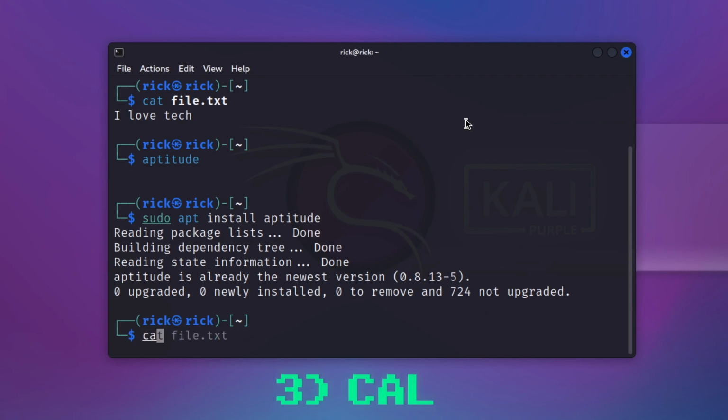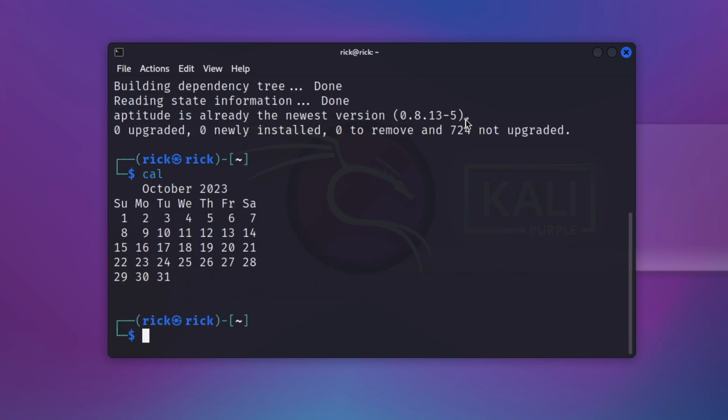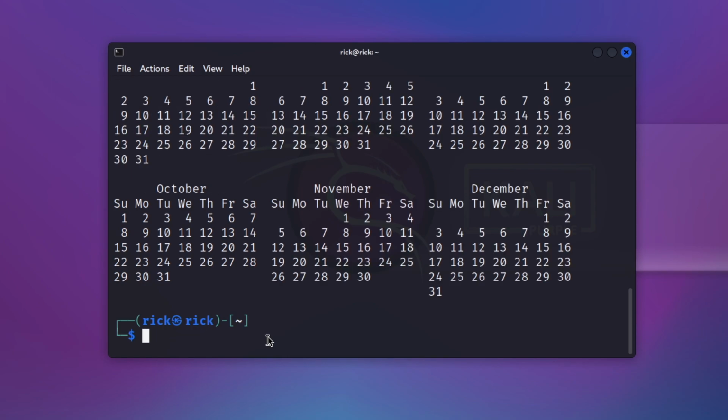And the next command is going to be the cal command. The cal command helps us to display the calendar in the Linux terminal. We can just say cal to display the current month's calendar over here. If you want to display the 2023 year's calendar, we can just say cal 2023 to display the whole year's calendar.